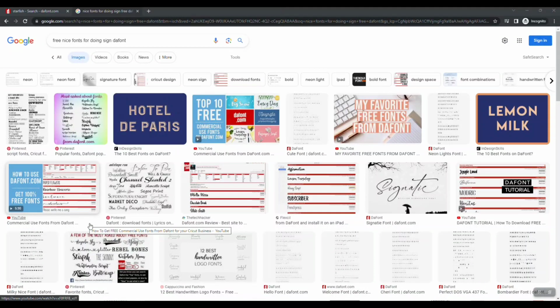Okay, so let's say that I am going to do a laser engraving and I want to make signs. And so what I would do first is that I would Google something like free nice fonts for doing sign, and then I will include DaFont, which is where I would download those fonts from. And if you look at the images, you can see here samples of those fonts, but I will not really click on any of these images. I will just look at the names of those fonts and then I will download them.